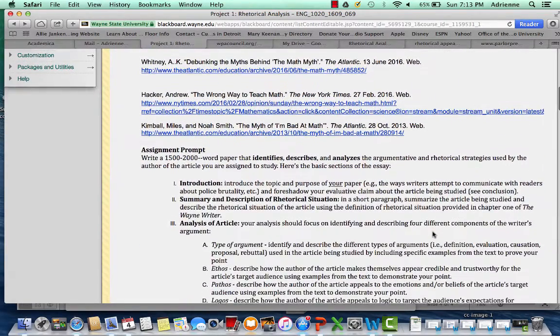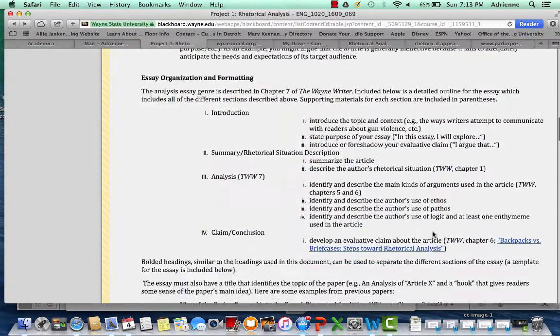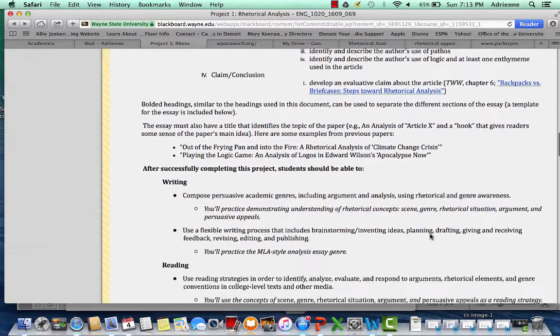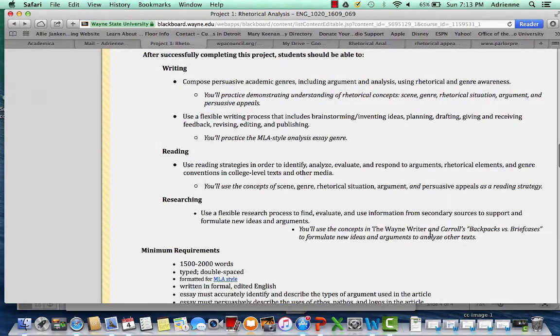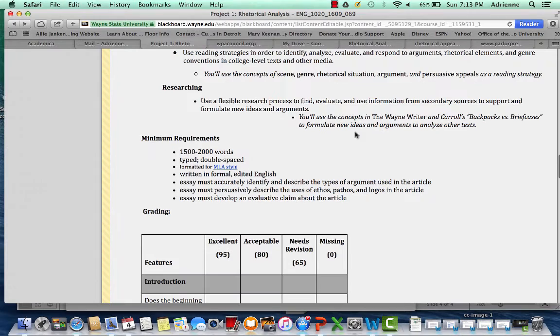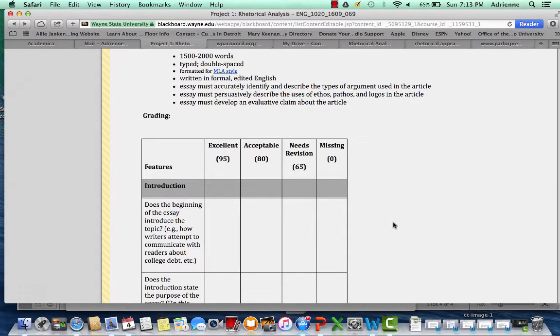The assignment prompt section then lays out how to go about writing the project. This first assignment is very prescriptive, meaning we've given you an outline for it to help you make sure that you construct the analysis so that your discussion of the text that you're looking at will be as thorough and convincing as possible. Next, you'll see the learning outcomes that you're working to meet through doing this assignment, the minimum requirements that you need to meet for writing this assignment, and finally, how the assignment will be evaluated, and we'll talk about that a little bit the week that we look at drafts.